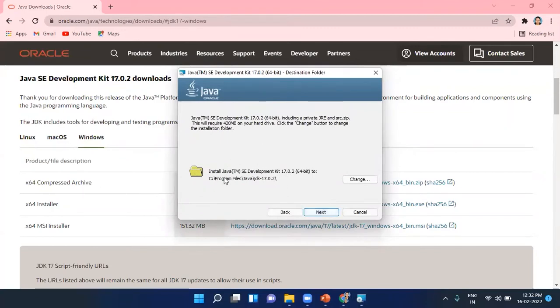So in this window, you can see the destination folder, that is the default location where your Java program will install. So my location is on the C directory. If you want to change the destination or the location, you can use this button, or leave it as it is. Then, I choose the default location. So I click next.